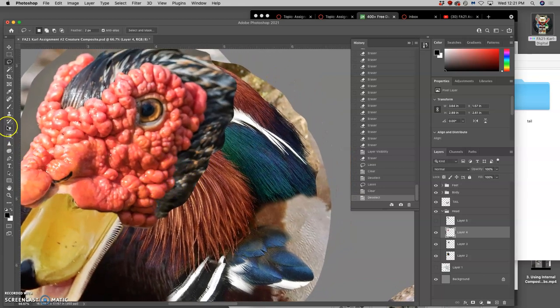Now this area, you see how it's already losing some focus. This is a very narrow focus range photo of this goose's head. That allows me to just soft transition into that furry feather texture from the mandarin duck underneath. And then if I want to be careful in my erasing, I can mask it with my lasso.